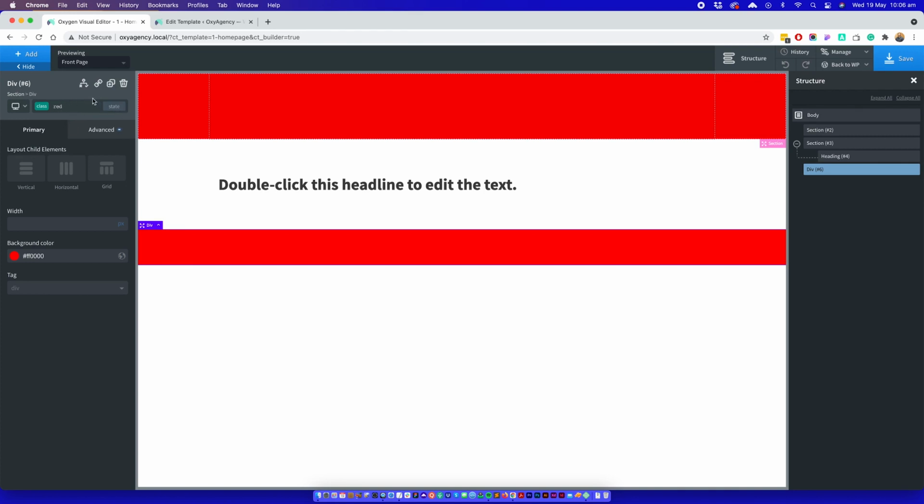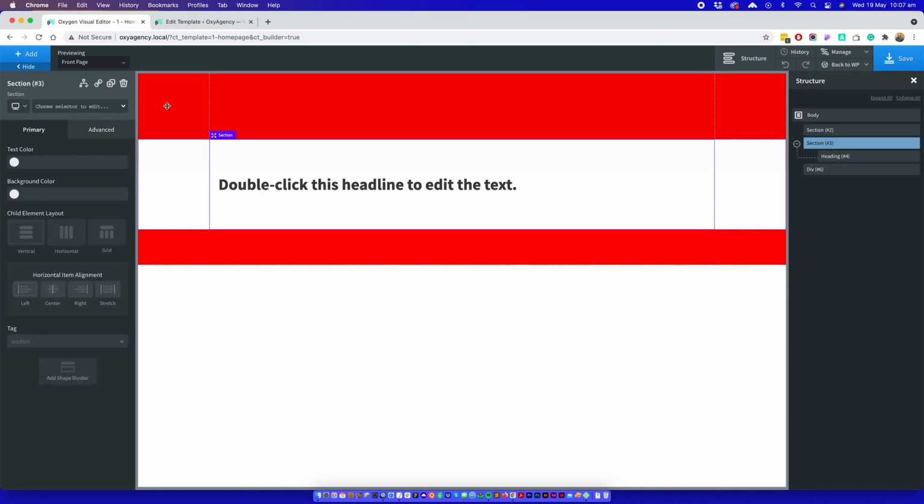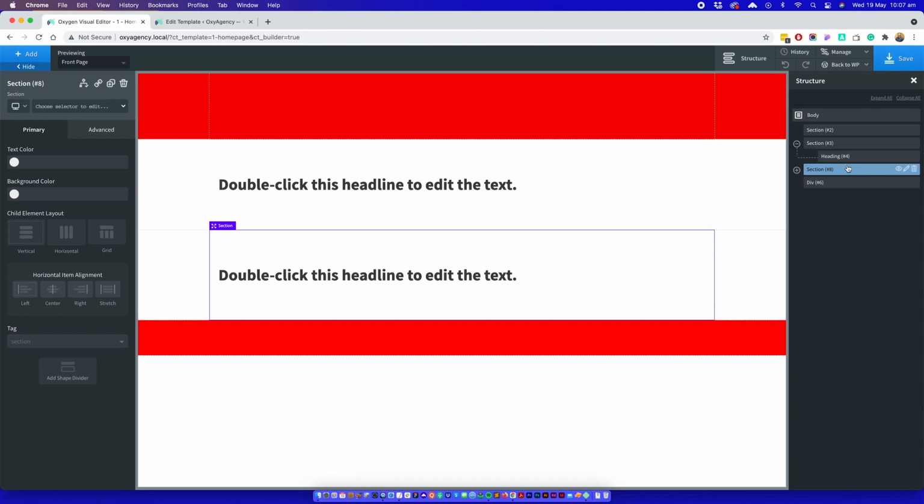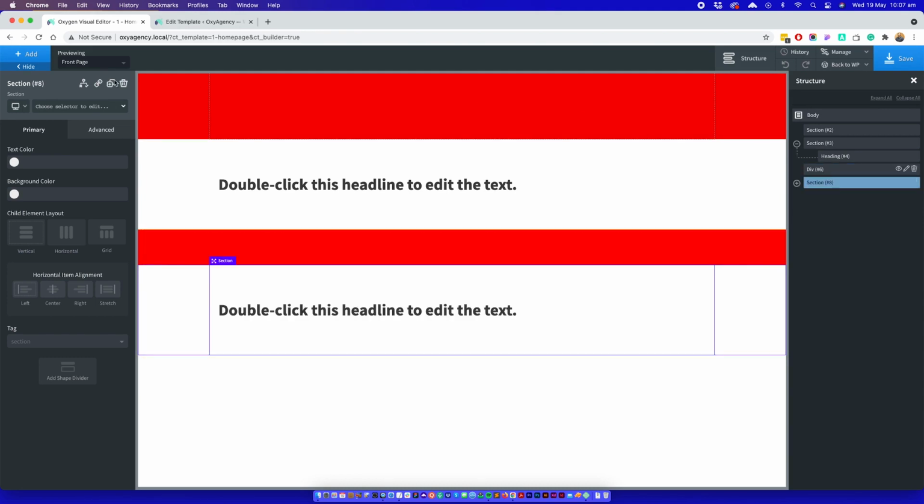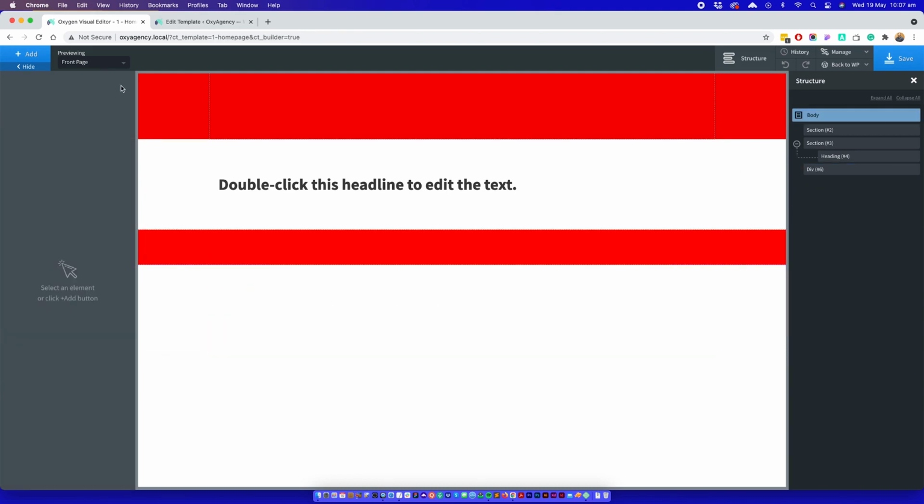We've got a few other things here, like a delete. We've got a duplicate. So if you've got something here and you want to duplicate that, click duplicate and it will make another copy, and you can drag that around. You can click delete, which will delete it.